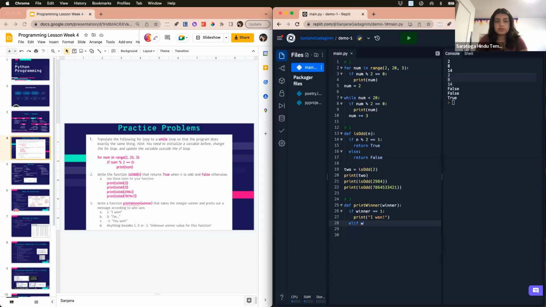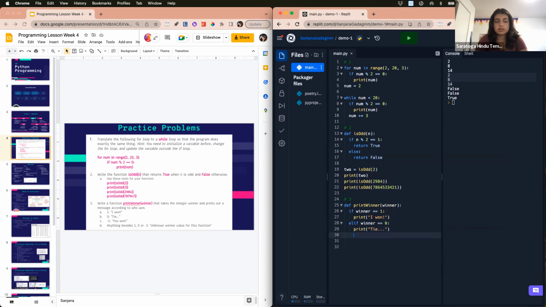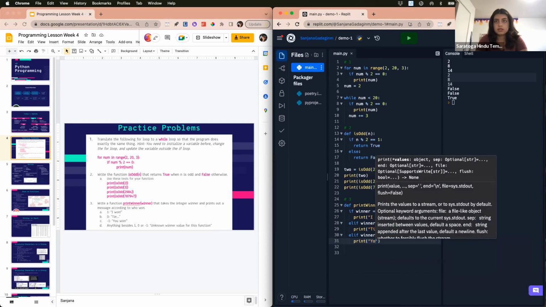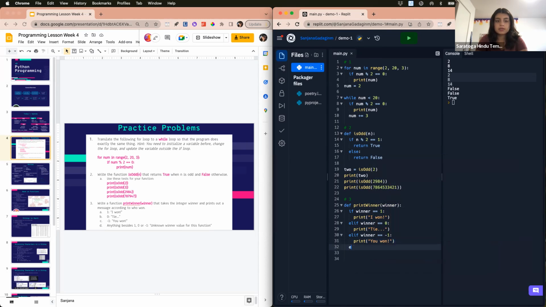or if winner is equal to 0, or if winner is equal to -1, print. And the last statement is else.